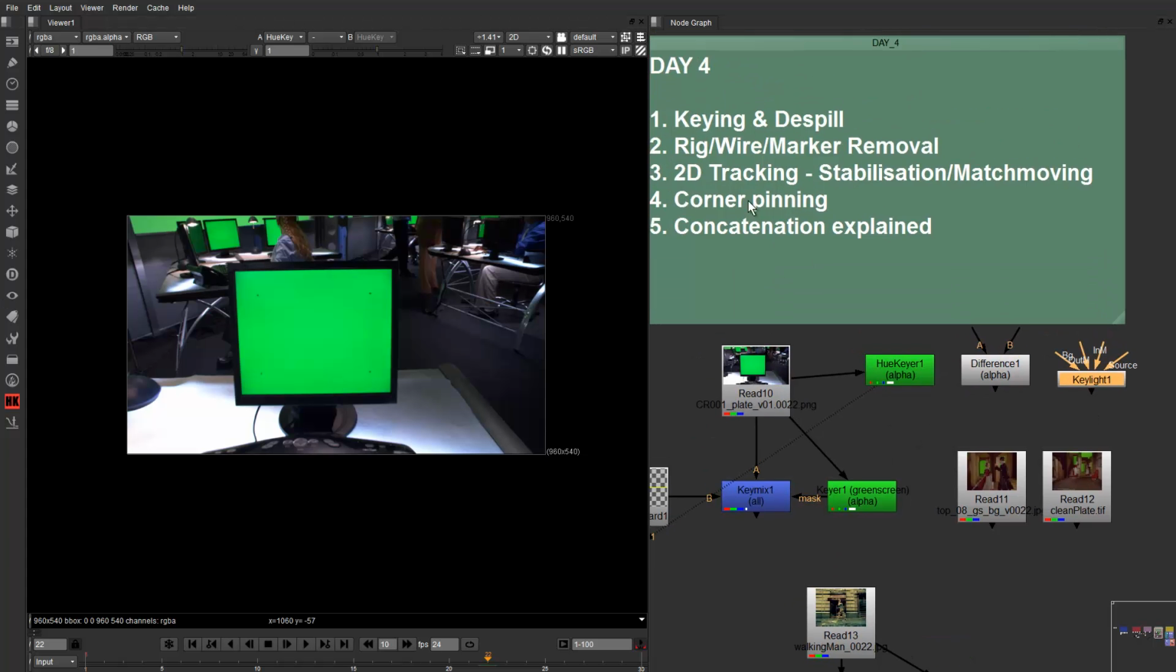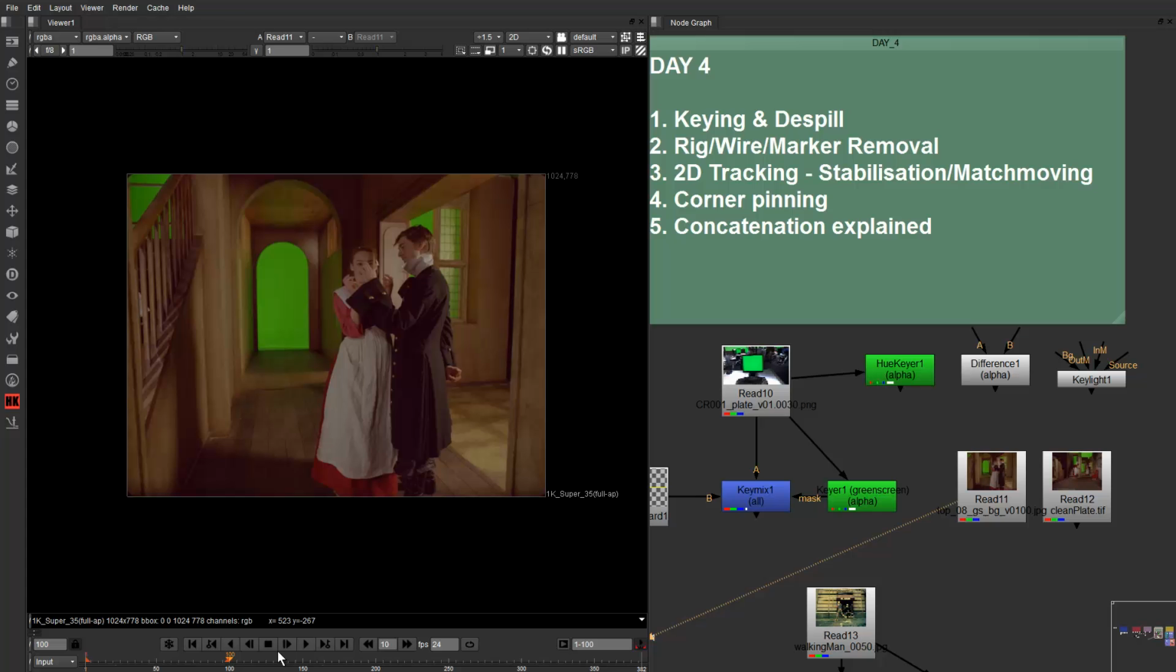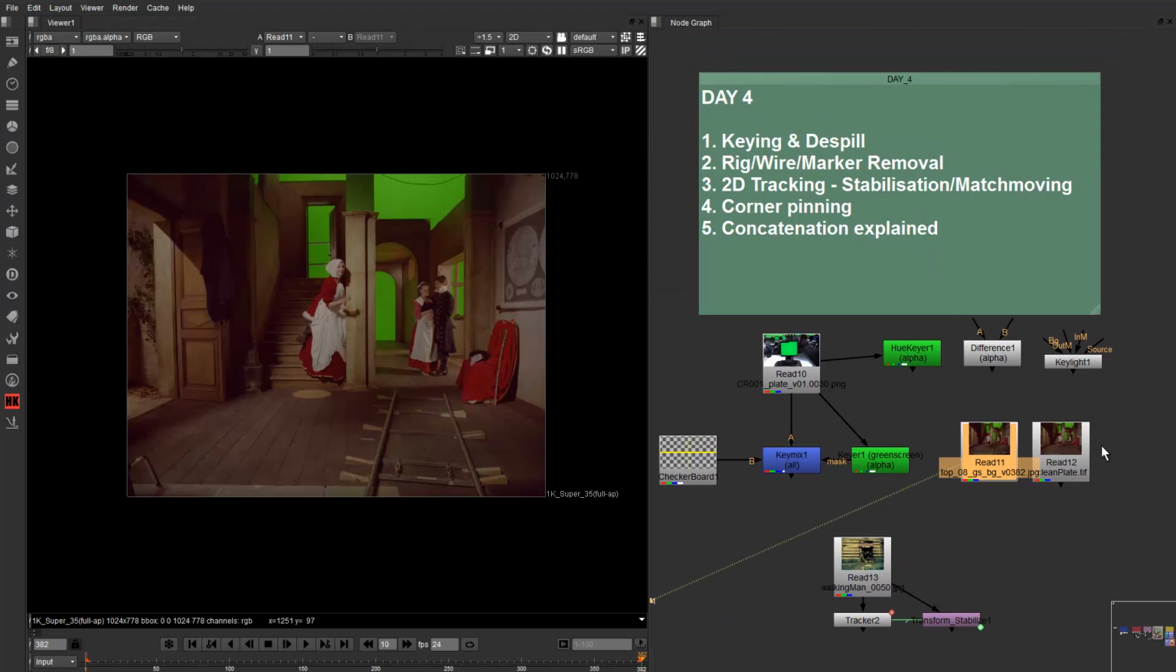The next thing we're going to talk about is rig and wire removal. So we have this image here of this couple in this house, and as the camera pulls out, you can see that there is this rig here on the floor. Okay, and we're gonna use the method to remove the rig.